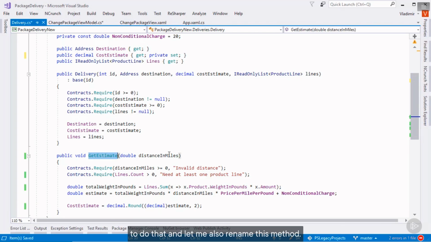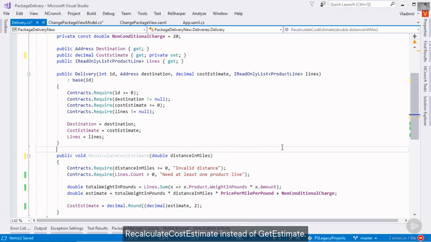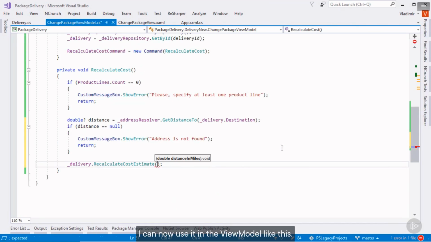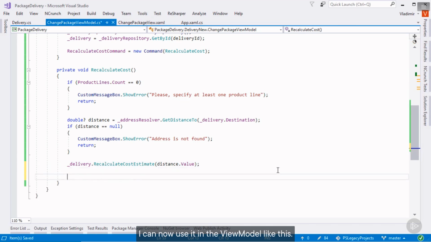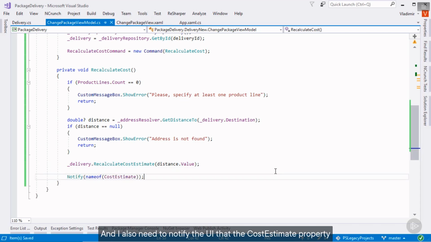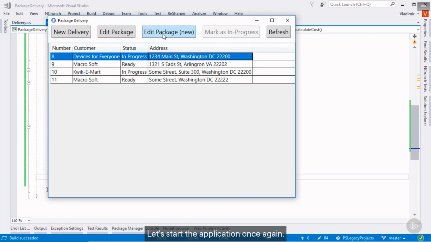And let me also rename this method. It doesn't return anything anymore, so I'm calling it Recalculate Cost Estimate instead of Get Estimate. I can now use it in the view model, like this. And I also need to notify the UI that the cost estimate property has changed, so that it refreshes the text box. Let's start the application once again.